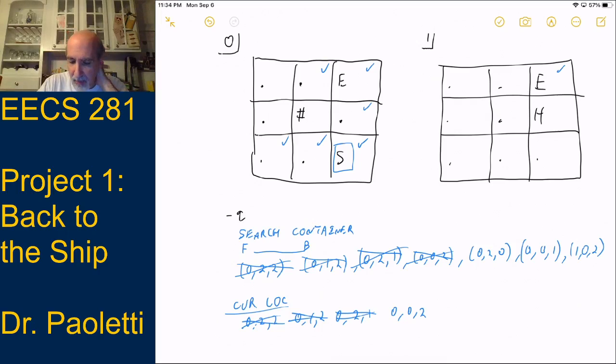Okay. I've finished with my current location. Did I find the hangar? No, because I haven't gone from somewhere that could see the hangar. I haven't taken anyone out who is next to the hangar. So I've got to go back to the search container. The search container says we have to check out and investigate the next location.